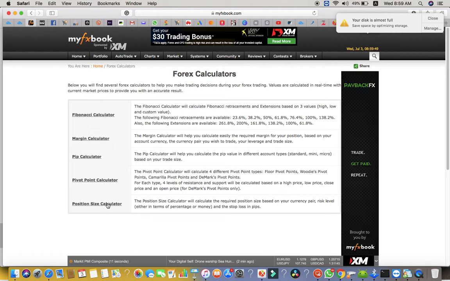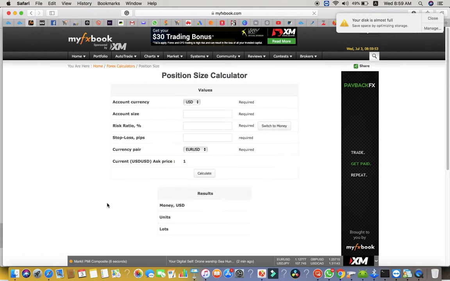But we want position size calculator. We want to know the lot size to use. That's why we went to position size calculator. You see the steps. From home, we go to calculator. From calculator, we go to position size calculator. Now we're in position size calculator.